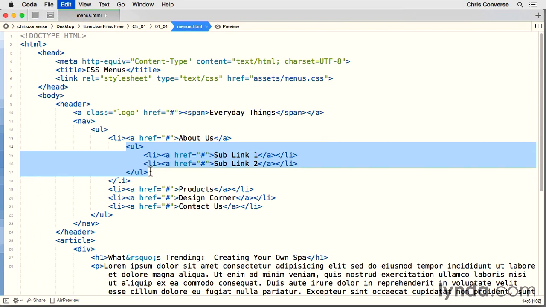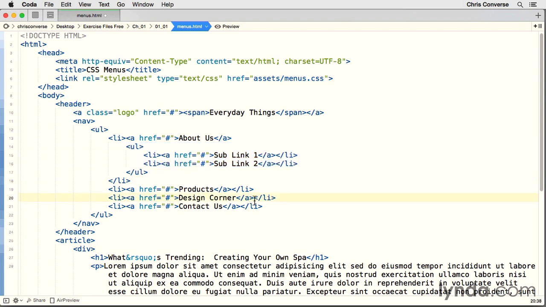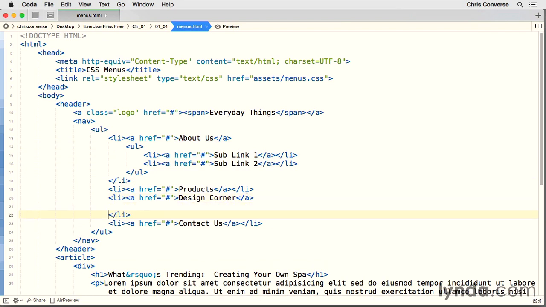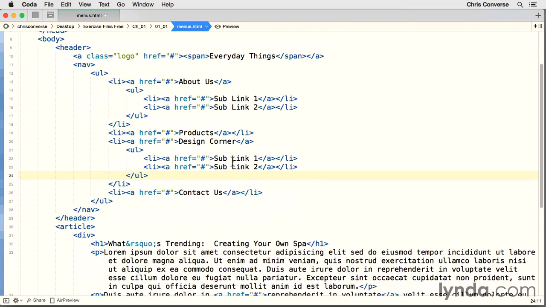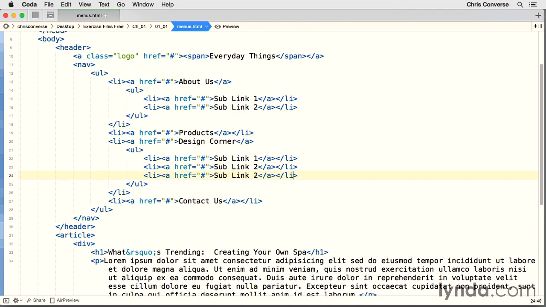So let's copy this entire nested bullet list. Let's come down to Design Corner. Let's get before the ending li for Design Corner. Let's set some returns. Let's come in here and let's paste that unordered list inside of there as well. So now we have sublink 1, sublink 2. Let's come in here and duplicate the second one into sublink 3.